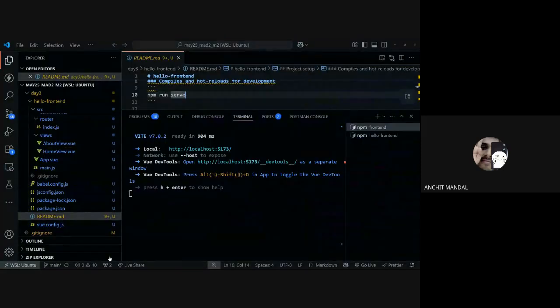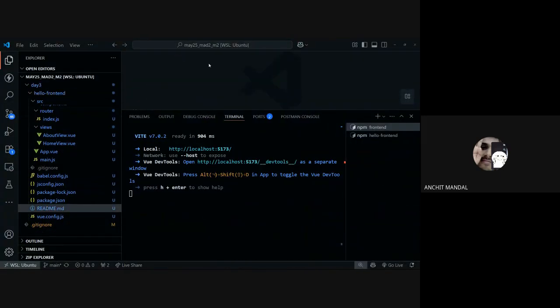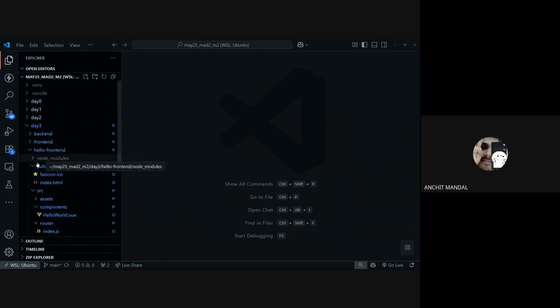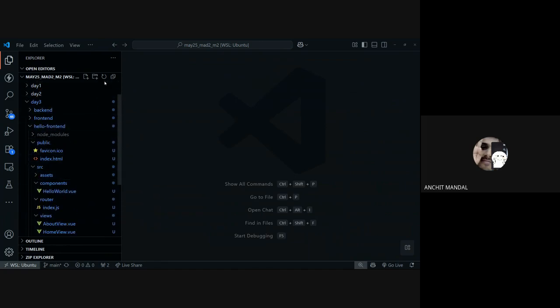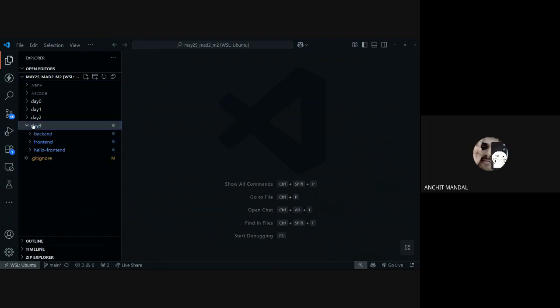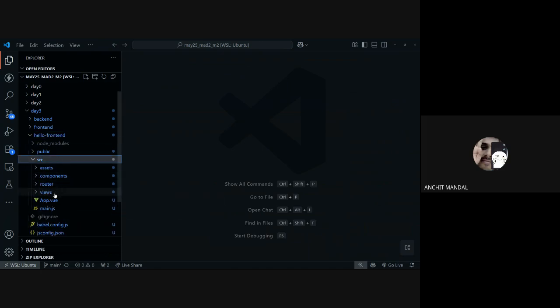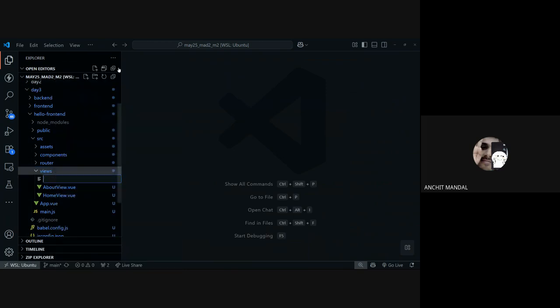Till then, I will try to create a page. What I want to do is create a page. How can I do it? In the src directory, within views, I create a new file. For example, TestView.vue.